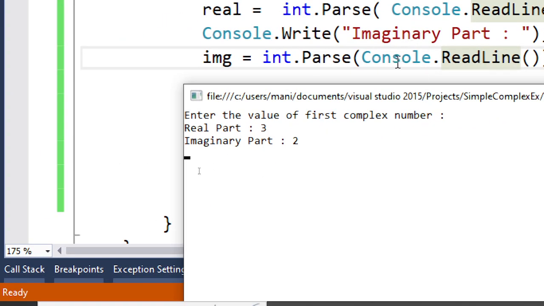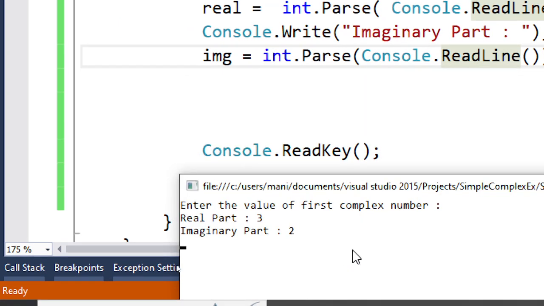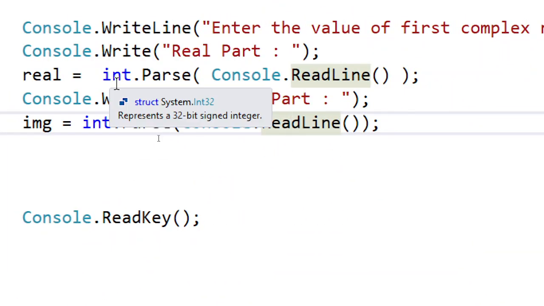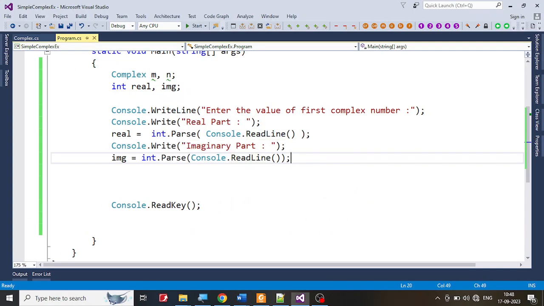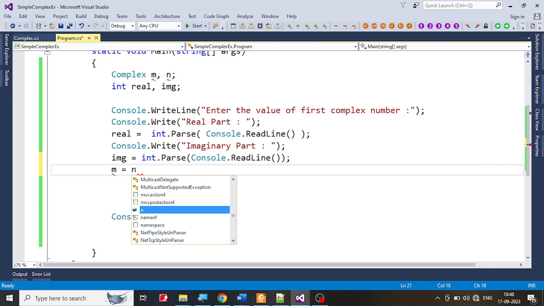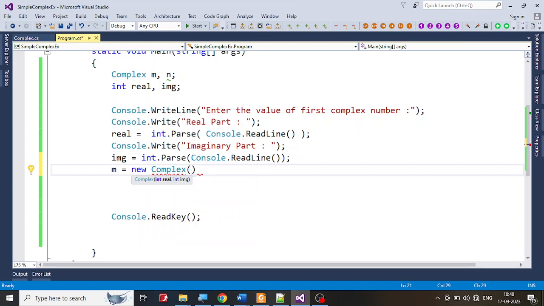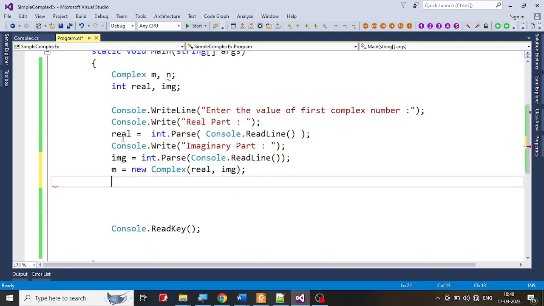After that, it is going to wait again because you have this ReadKey. This is same as getch, and if you just press a key, it's going to go. Now I got the real part, I got the imaginary part. I'm going to create a first number. My first complex number is m here, so I'm going to say m is equal to, I'm going to create a new complex number with the value in real part and the imaginary part. So I created new, with whatever real part and imaginary part I read here.